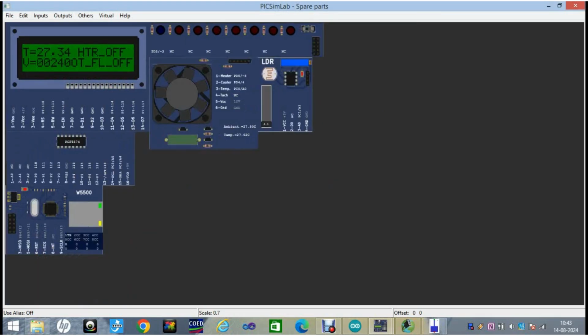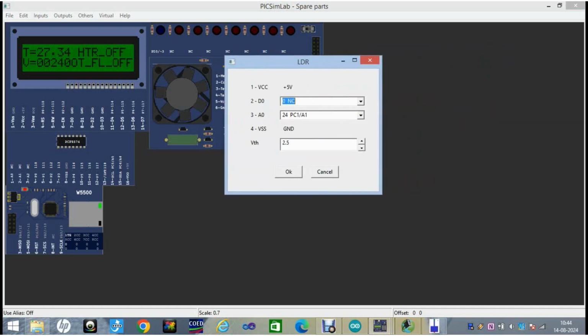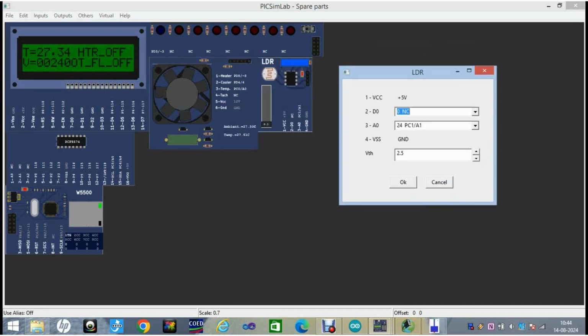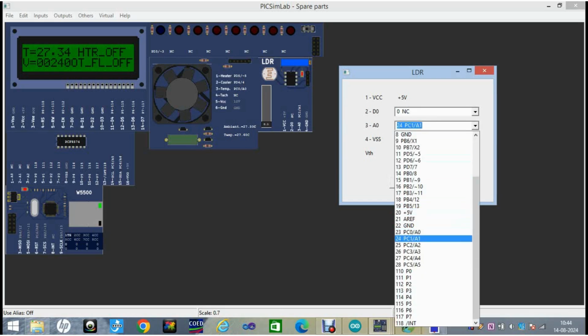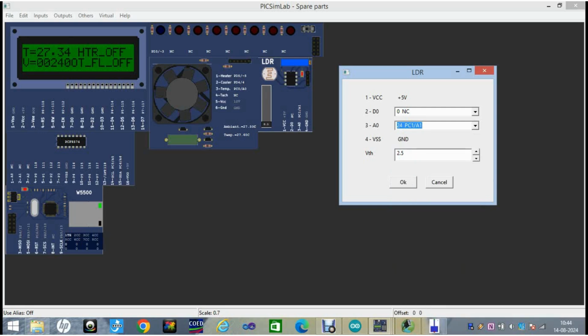Now let me tell you about the LDR module. This is an LDR module which we can easily get online or in our local market. Here VCC and VSS, or the ground, are already connected by default, and D0 we are not using since we are taking the analog input. That is why the A0 pin of the LDR is connected with the A1 pin of the Arduino. I have already connected it there, so let me connect it again. Okay, you can see PC1 A1.